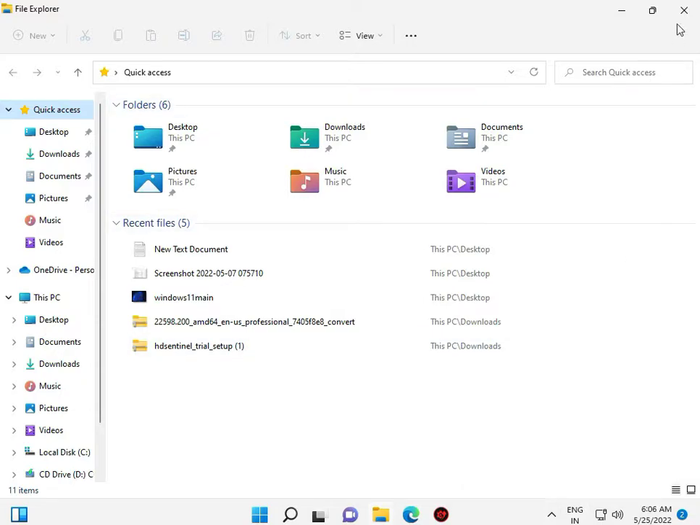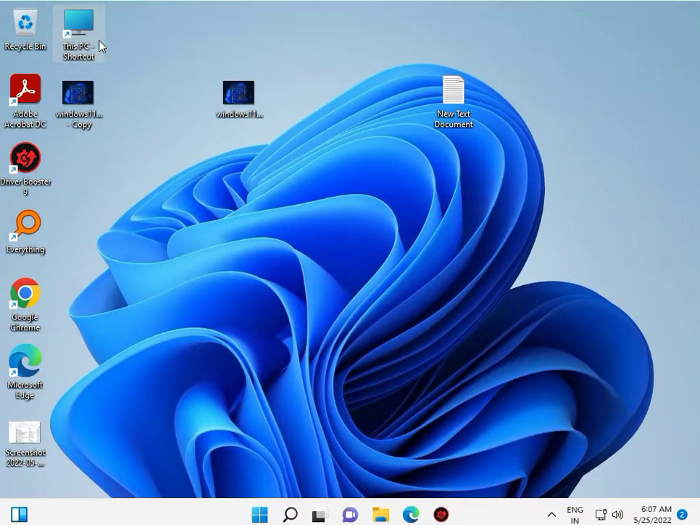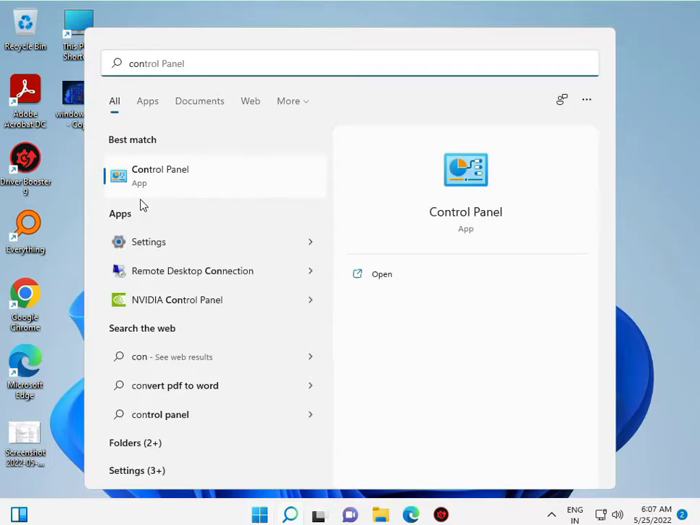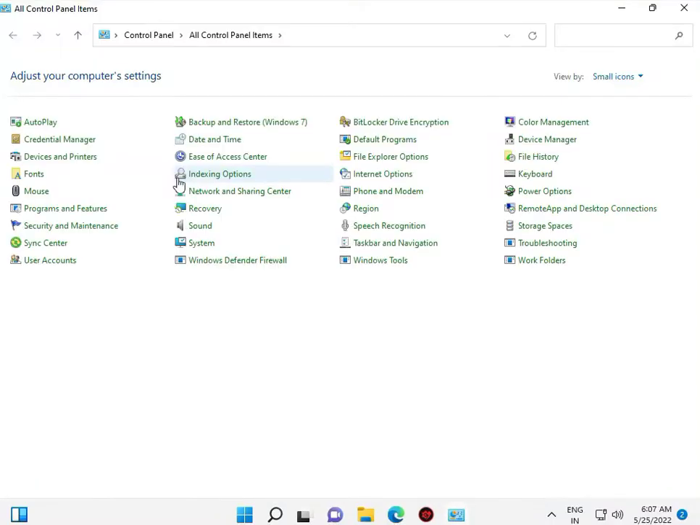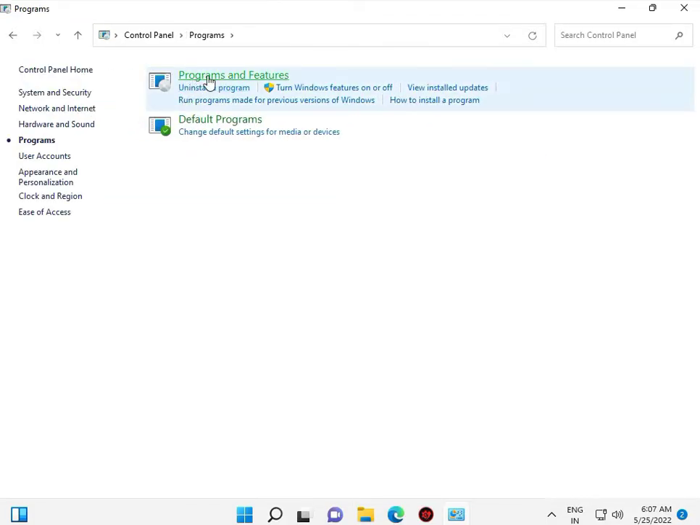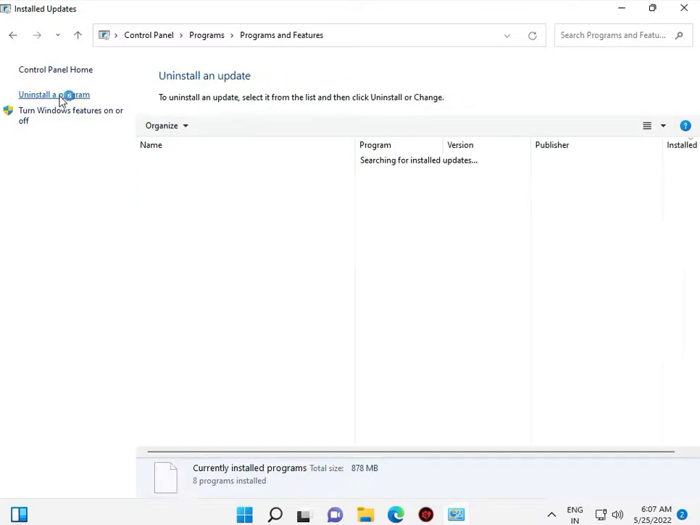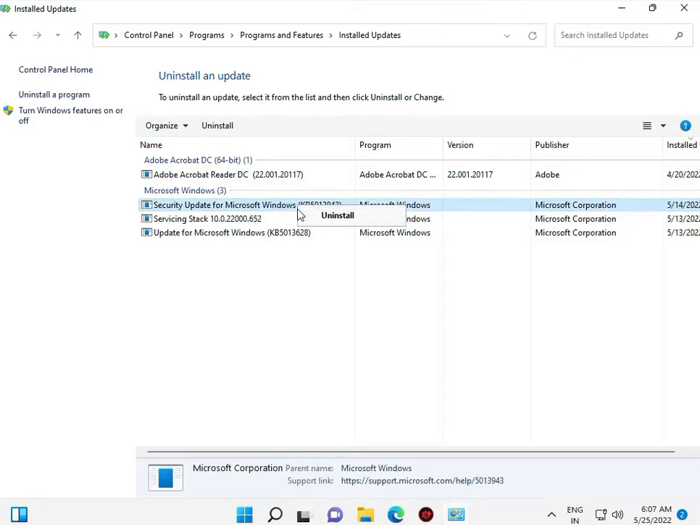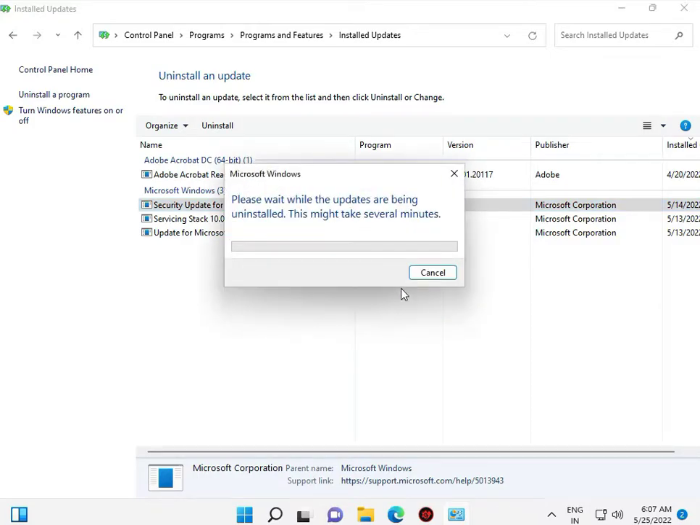And then guys, close this step and then open Control Panel, search control, and uninstall the latest update. Small icon, category, then Uninstall programs and uninstall the latest update. When you are facing the problem like 14.5, you can right click this update and then uninstall. Yes, now this is uninstalling, so please wait a few minutes.